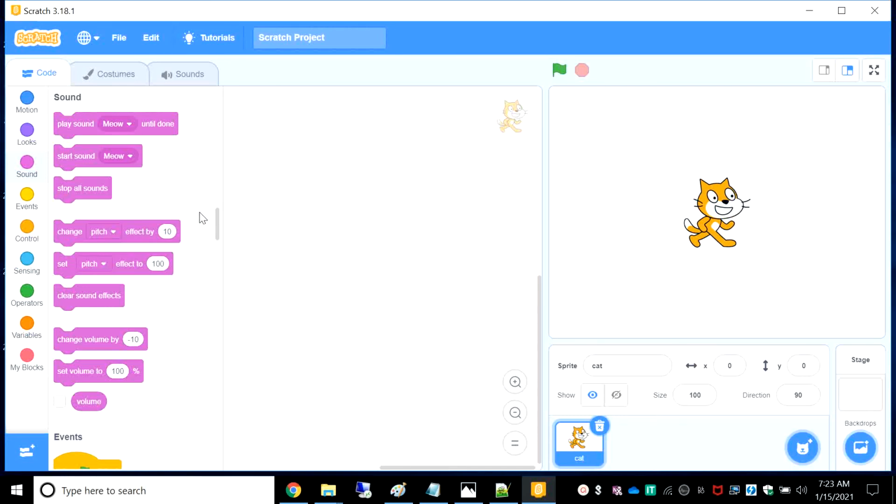I have told you three little problems that mainly come up in Scratch. I have not experienced any other problem in Scratch.